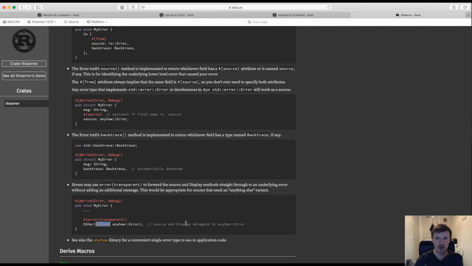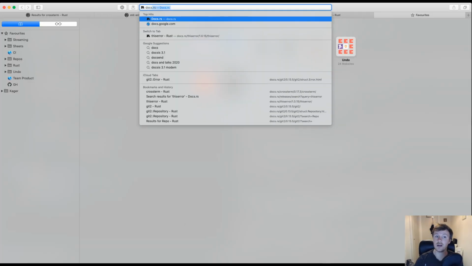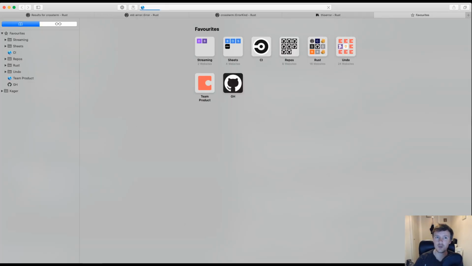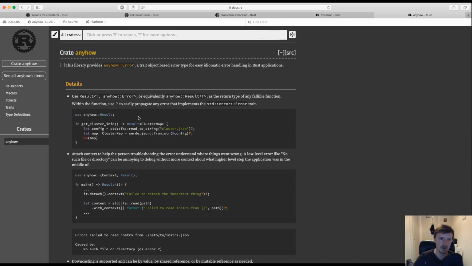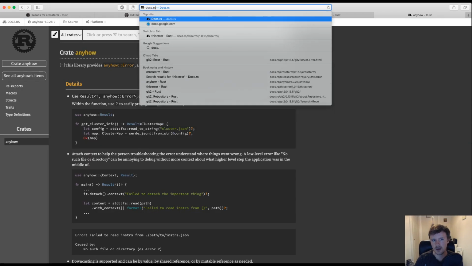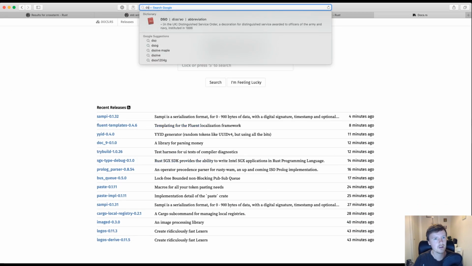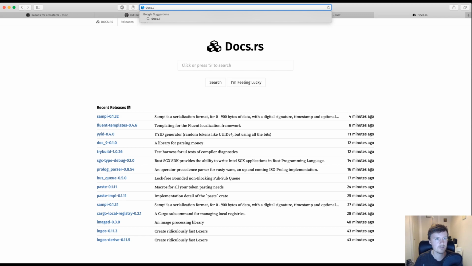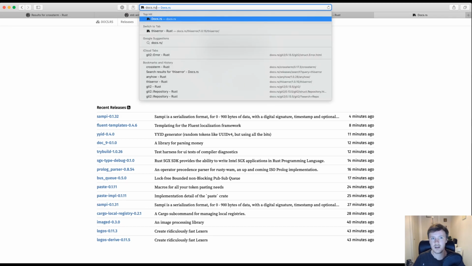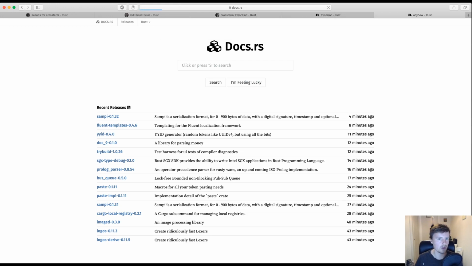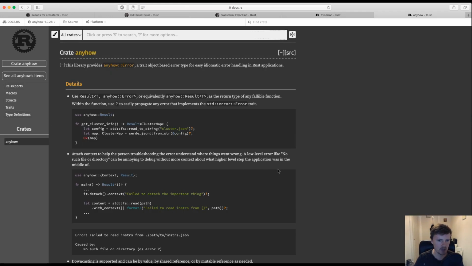He does have another crate called anyhow, I believe. So pro tip, if you go to docs.rs, which is the official documentation for all Rust crates, you can go to docs.rs/ like the name of any library. So for example, anyhow, and it'll just pull up the latest docs for that library, which is really convenient.